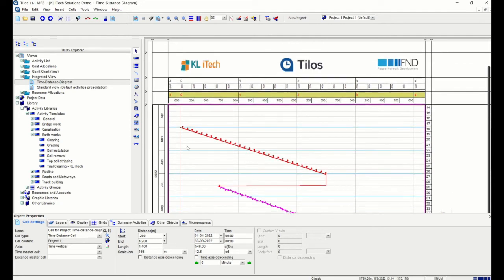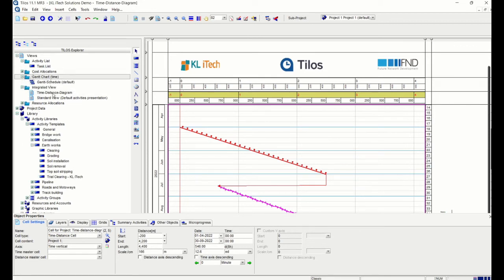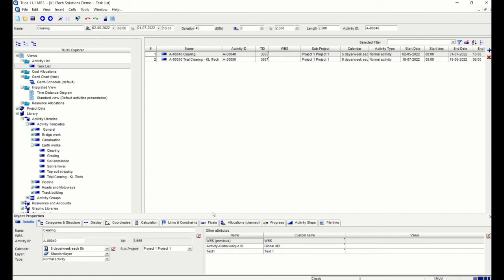Apart from this, you can also notice one thing, that the activity list, the Gantt chart, and the time distance diagram and the integrated view are all linked to each other. How are they linked? We have added two activities. Now if I go to the task list, you can see that the two activities are already auto populated here. So the advantage is that if I make any changes here, they will be available everywhere.